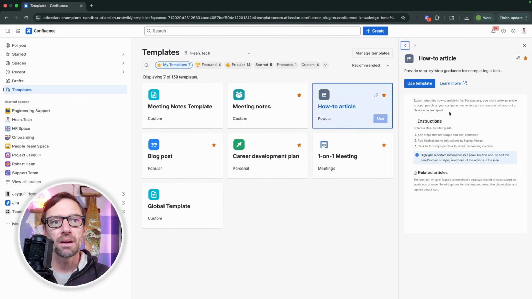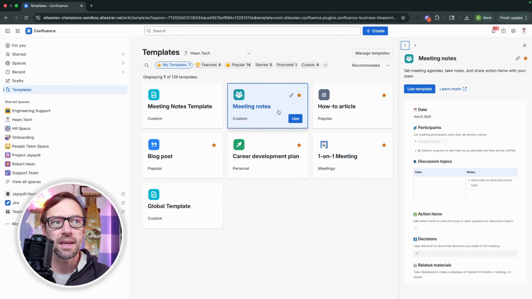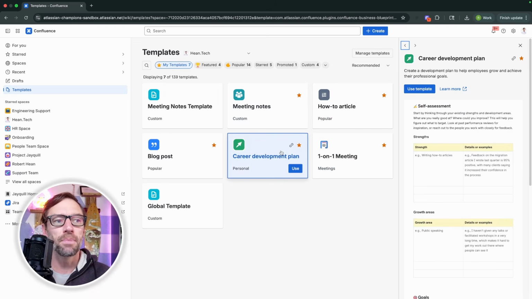On the right, I'll get a little preview of what it looks like. So this is showing me what these templates look like and allowing me to interact with them. And right from here, I can just click Use, and that will make a new page using this template. Personally, I tend to create the page first and then select the template, but this is another great way to browse through templates and to see what is available.